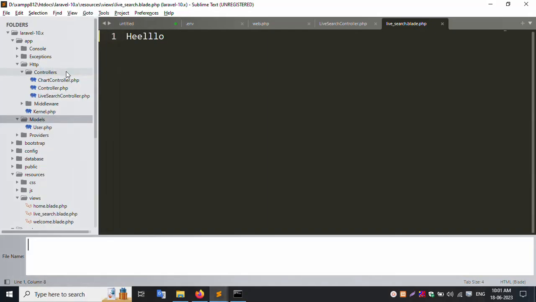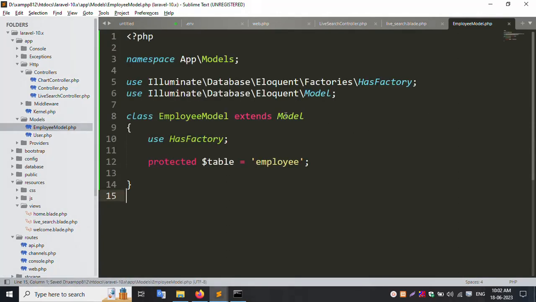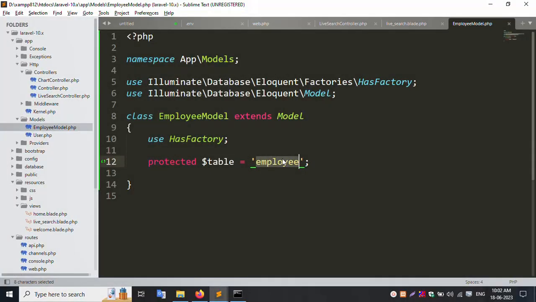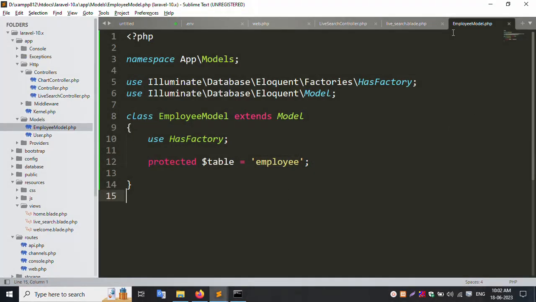Create a new file, Employee with a capital E, in model, PHP. The model is created and it is blank. Let's set the model name as Employee model and the table name as employee. All set: the model is Employee model and the table name is employee. A new table is created.